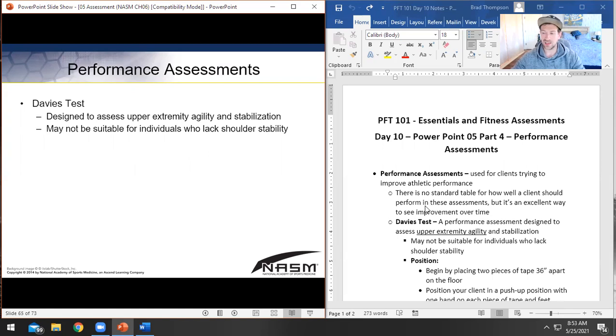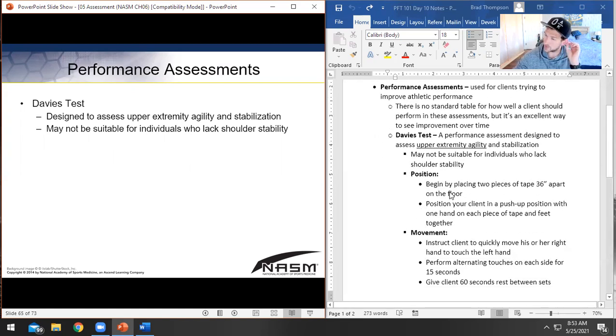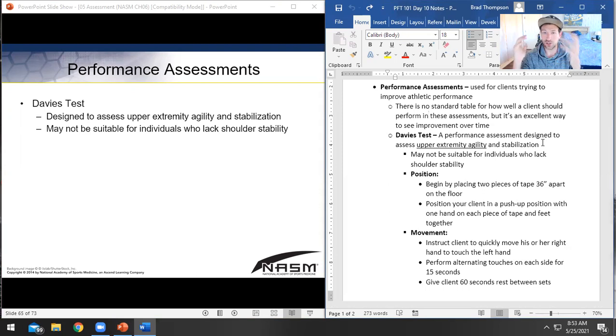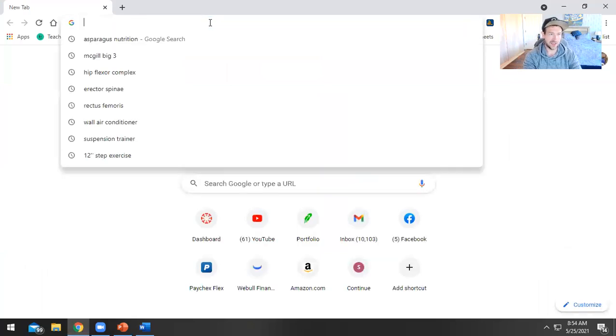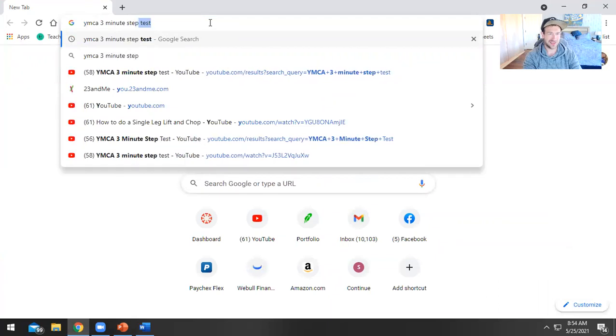Looking at our performance assessment, we talk about what the purpose of a performance assessment is. It's used for your clients who are trying to improve overall athleticism. What's cool about these is performance assessments are just you versus future you. There's no standardized way that these assessments need to be performed. Like if we look at the 3-minute step test, based on your age, if I pull up this little table here, oh good, this is working again.